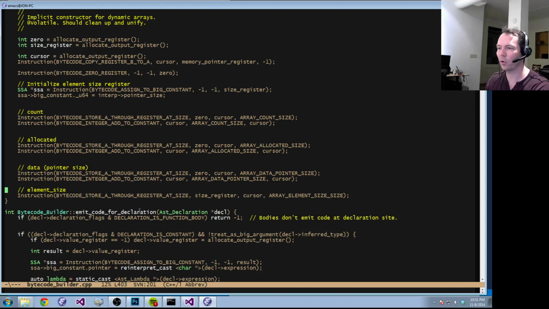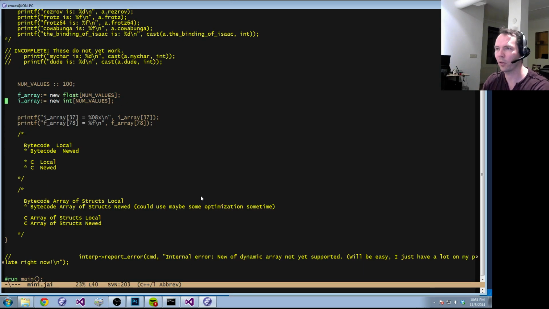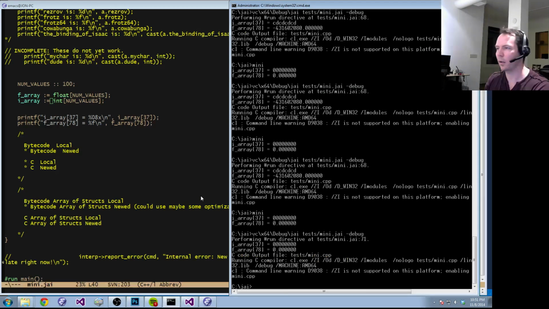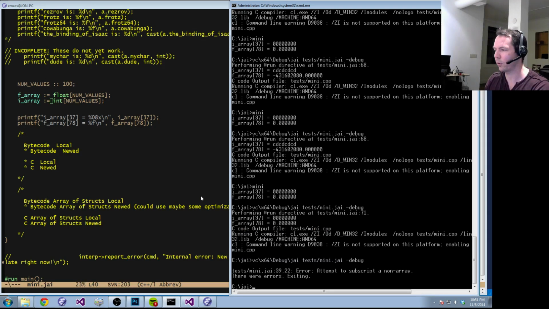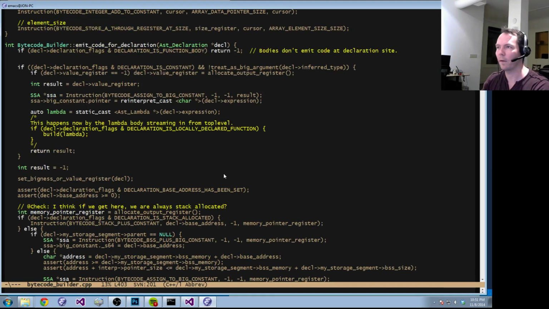Okay, so if I have a local declaration, first before I do this, let me go back to our test case, and instead of newing, these are going to be on the stack again. And let's see what even happens in bytecode. Okay, so the bytecode is once again messed up because now we're on the stack. That's great because that's what we want to fix.